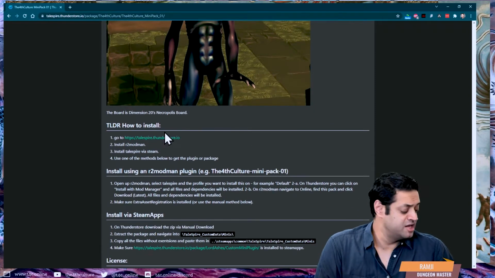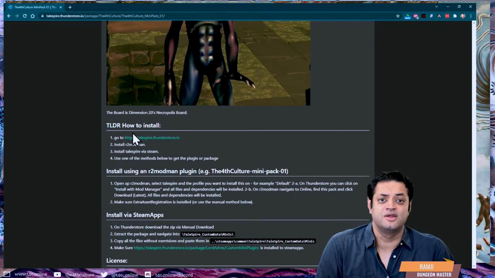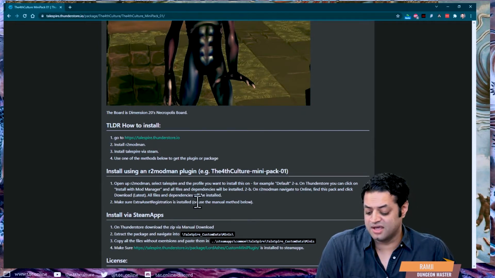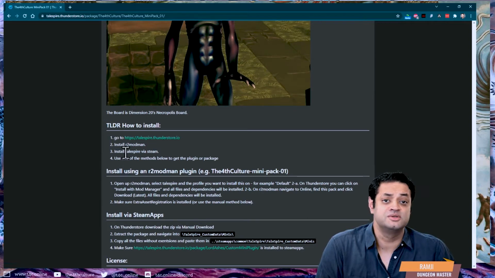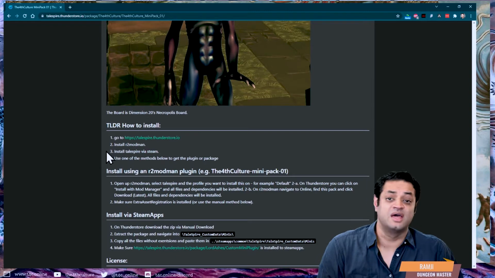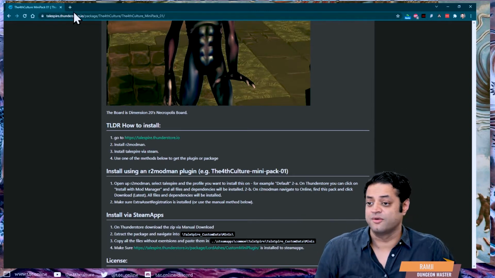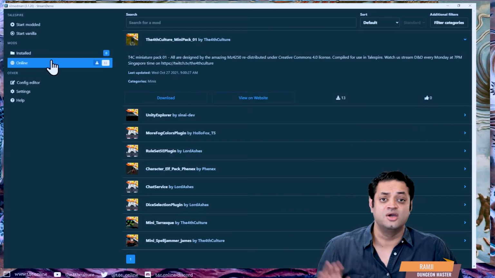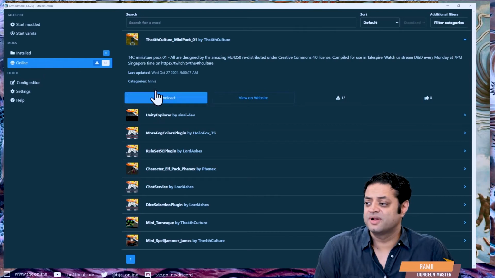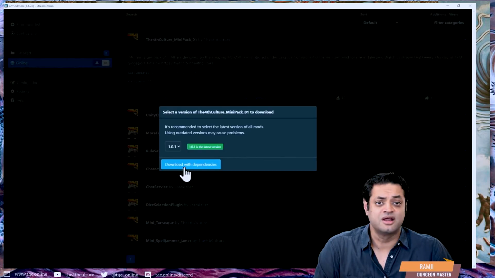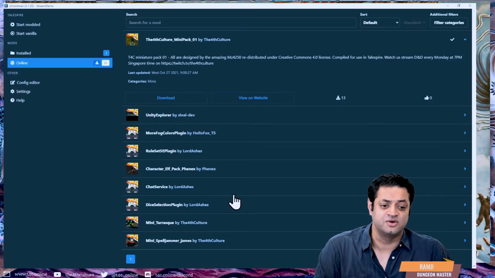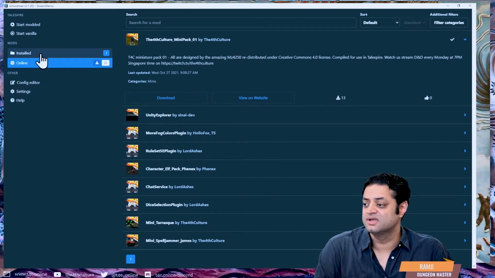The instructions are right here below, so you go to talespire.thunderstore.io and you'll be able to get all of the stuff that you need from right there. So you go there, you get TALESPIRE Thunderstore, you install R2MODMAN, you install TALESPIRE via Steam, and then you get the package as I showed you just a second ago. How do I do that? You go in the online section here and click this download button. It'll download with dependencies. There aren't actually any dependencies on this package, and now you can see under installed, there it is.